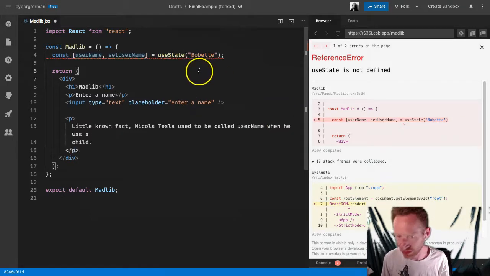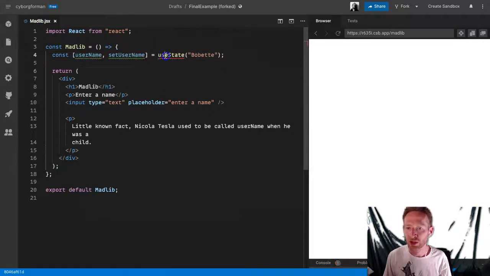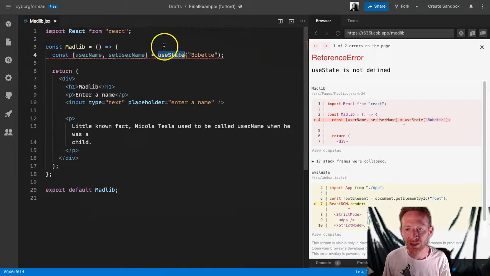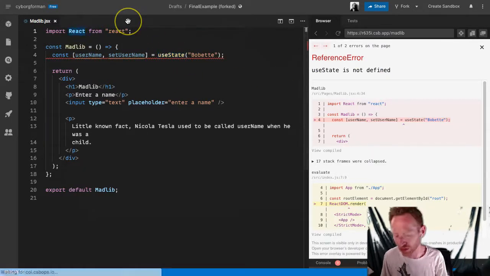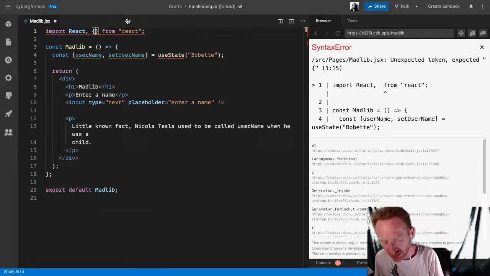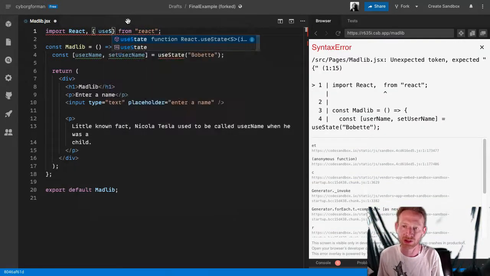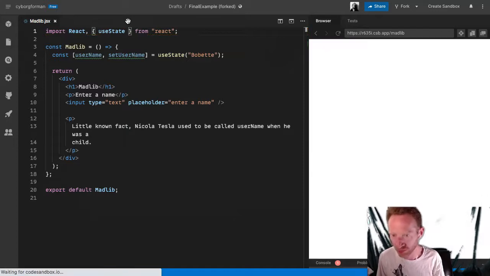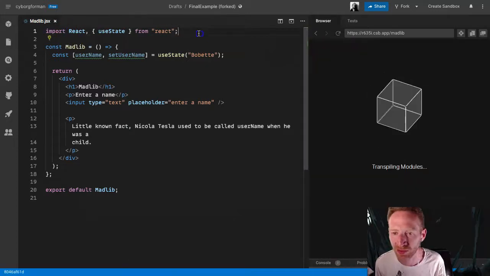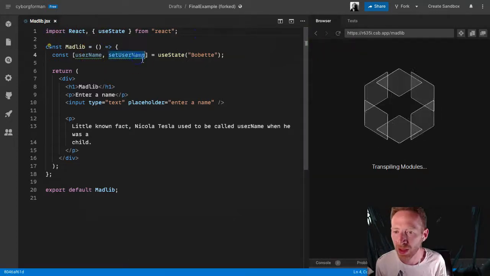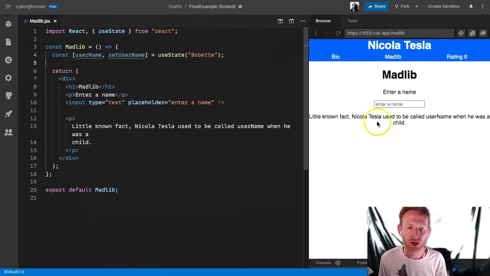So let's see here. We save it all, and we're going to get an error because we haven't yet imported useState, which is that special hook that we have to bring into our application when we use it. So we throw it right there in the line with React. Booyah.